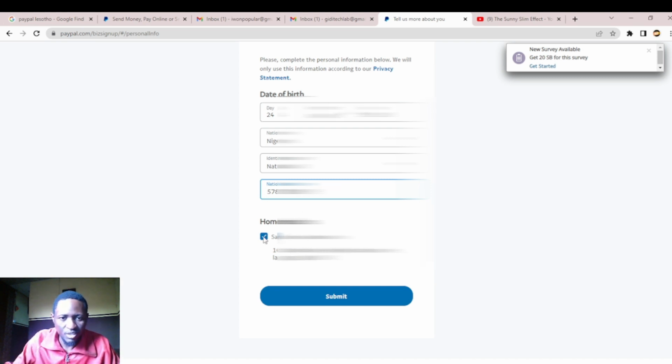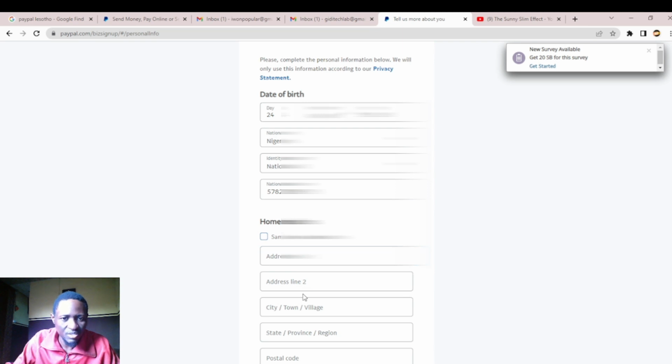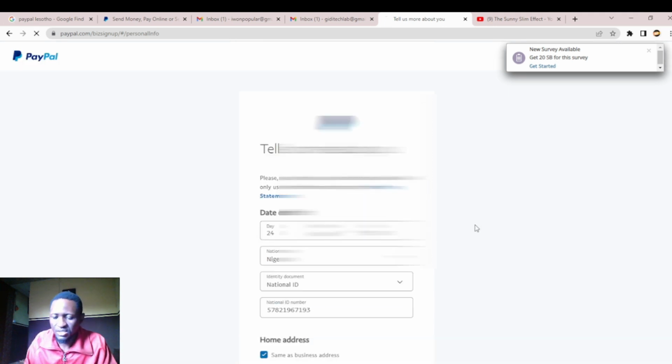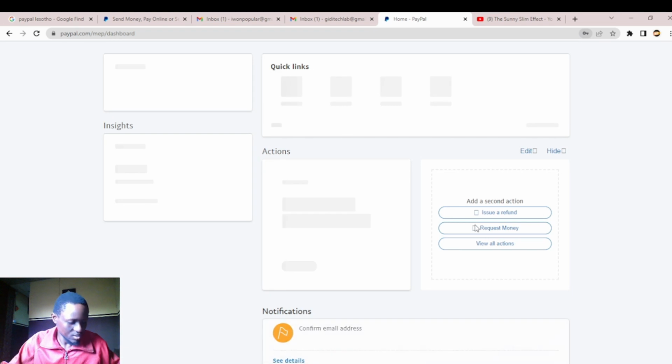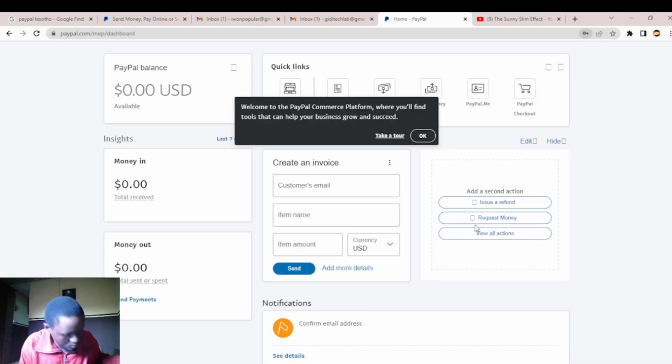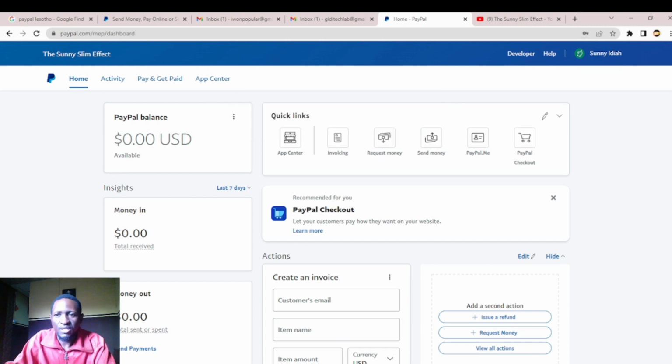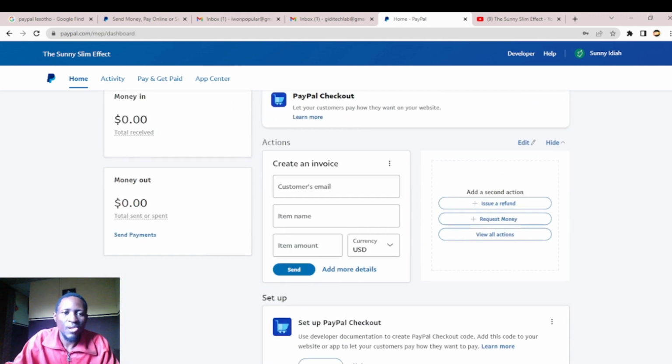Then this home address, you can still leave it as same as business address, or you can uncheck it and put a business address. So for me, I rather leave it like that. So everything is perfect. Then you click on submit. As you can see now, it's now leading us to our dashboard. You can see this is our PayPal we've created, our Lesotho PayPal.